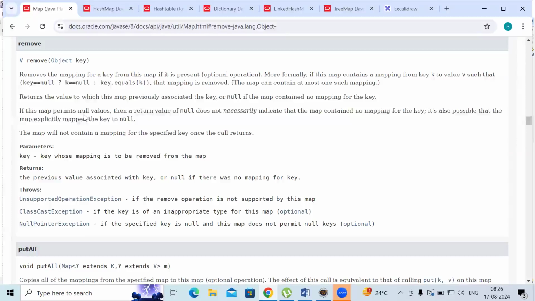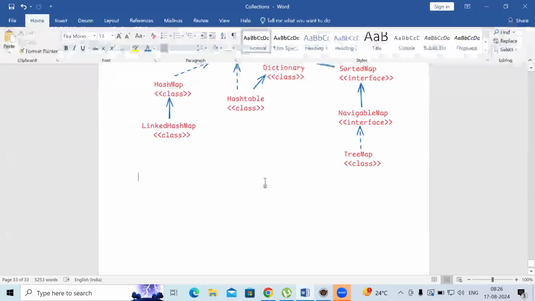Put is to store a key value pair. Get is to retrieve the value of a key. Remove is to remove. So first let's add the three methods, then we'll discuss the remaining methods. So first we'll start with the methods. What are the methods of the Map interface?